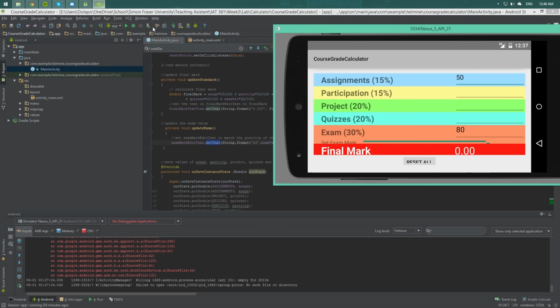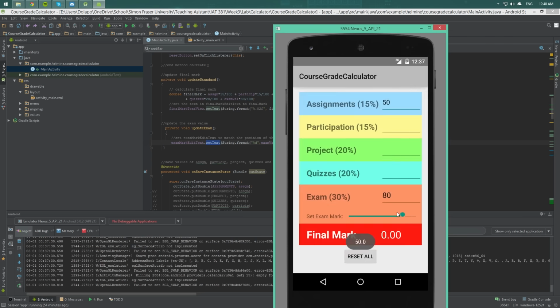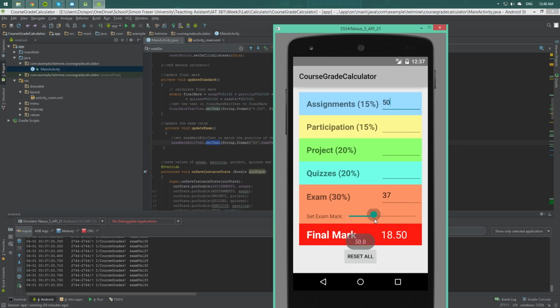How that works basically is, I'm going to change this back to normal, and running it, as we move this, the edit text value changes and it updates itself. So that's how to set up and link the slider to the edit text or the text view you have here, depending on how you decided to design it.